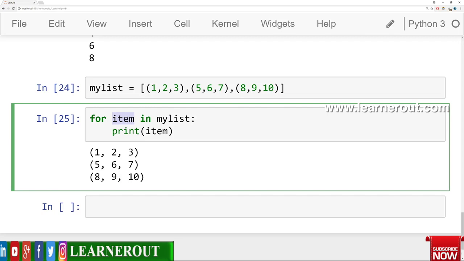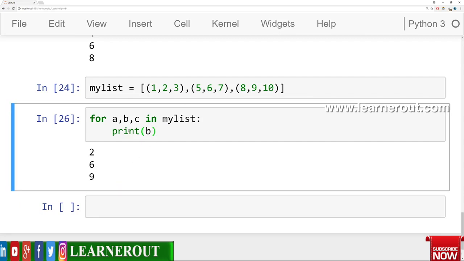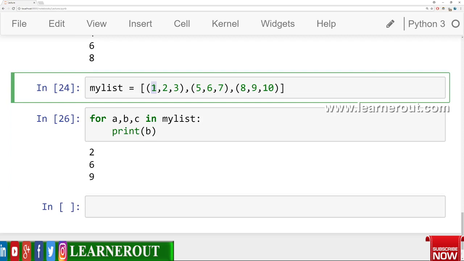The way I can do that is make up 3 variable names, separated by commas. So I can say a, b, c, notice I don't have to use parentheses, and then I can print out whichever one of these I want. For example, if I just want to print out 2, 6, and 9, those middle numbers, I would just say b, and there we go, just the middle numbers. This is really useful when you want to reorganize these structures into some other manner, or maybe you only want to deal with the first item in these tuple pairs.